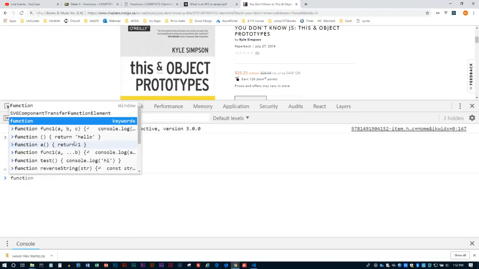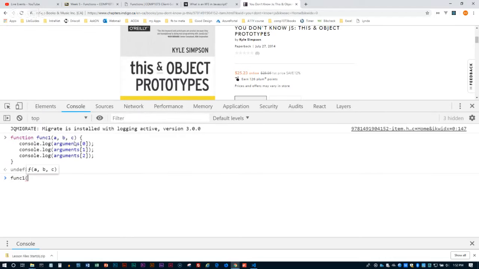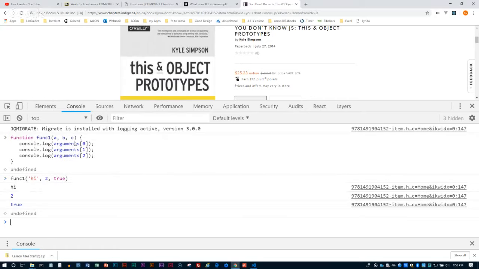So if I say func1, I some integer and some boolean as it. Now the problem is, and this is why it's not recommended to do this anymore, is you could change the number of parameters or arguments in the future, and maybe you don't care about B or C, you just care about A.